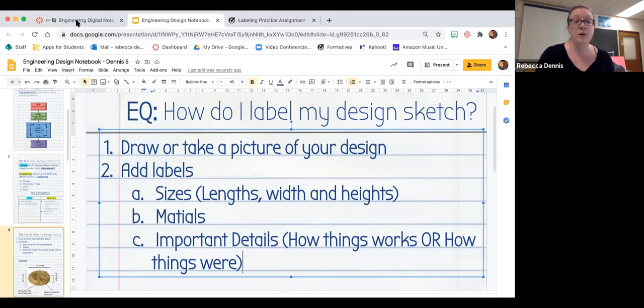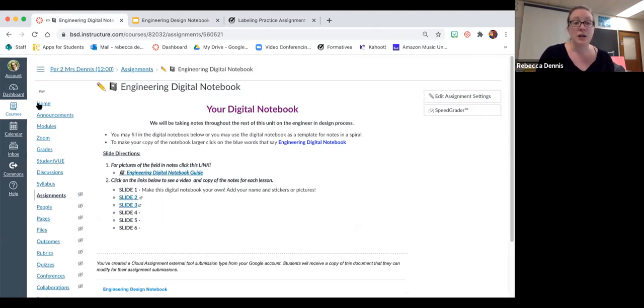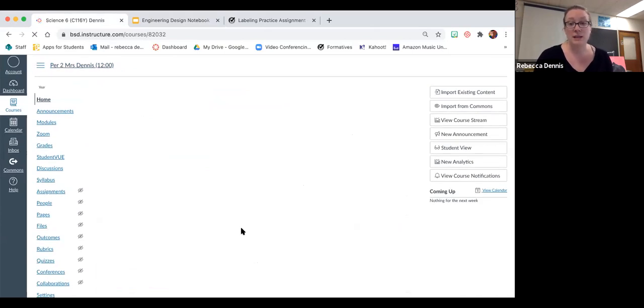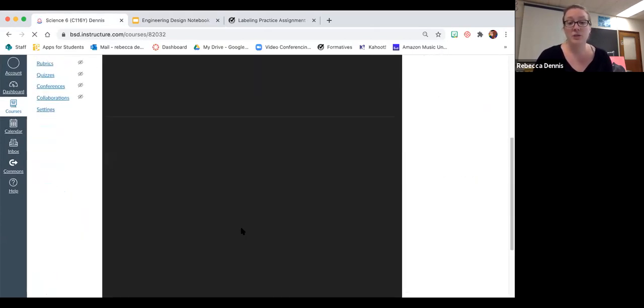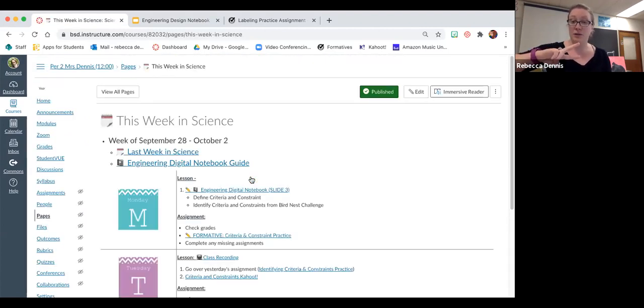All right, so now we're going to go back to our Canvas page. We're going to go to the home page, and we're going to go to our This Week in Science. And we're going to go to today's assignment, and I'm going to walk you through the first example, and the other two parts of the assignment are your homework.